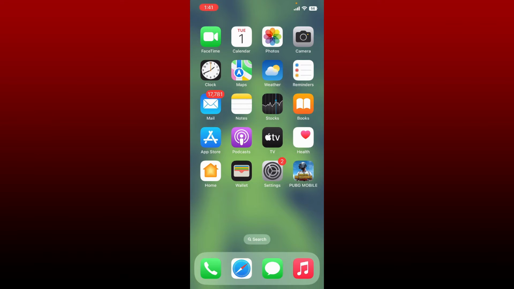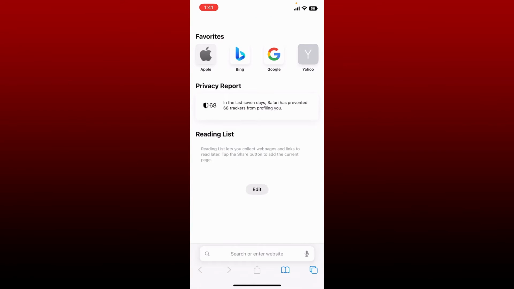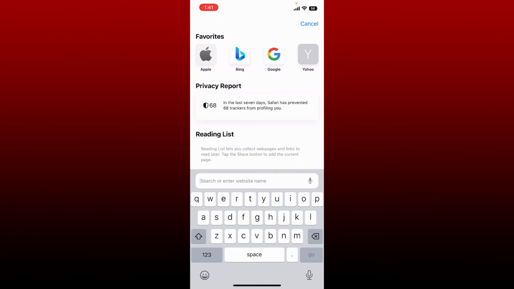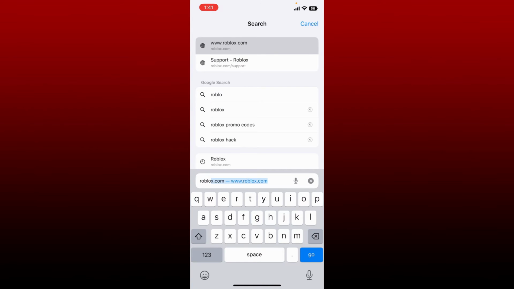If you want to find your player ID on Roblox, then the process is quite simple. However, you won't be able to obtain your player ID from your Roblox application, so you'll need to access your Roblox website if you are using your mobile device. Simply open up your Safari or any other web browser and in the search box, search for roblox.com and perform your search.